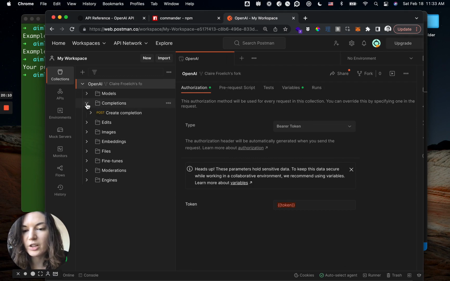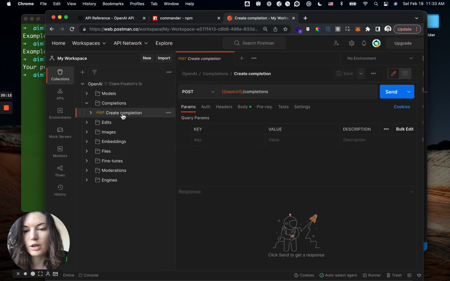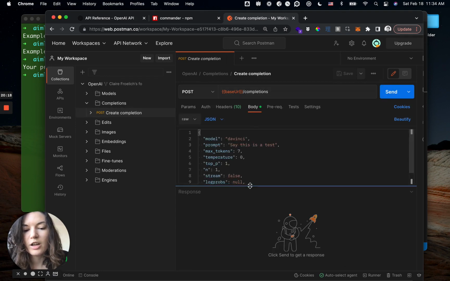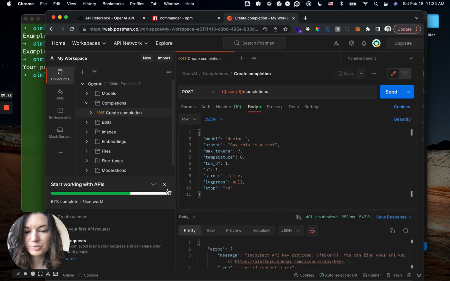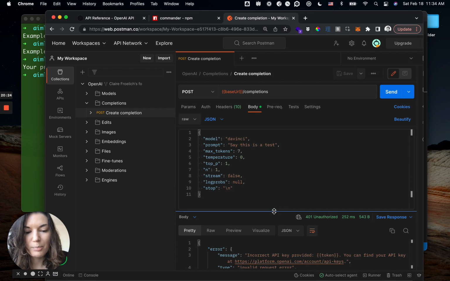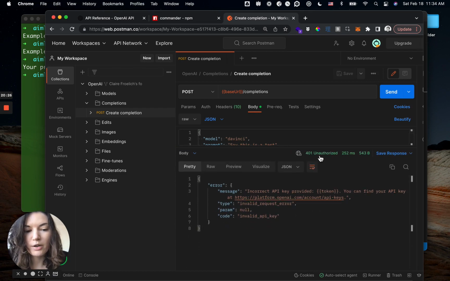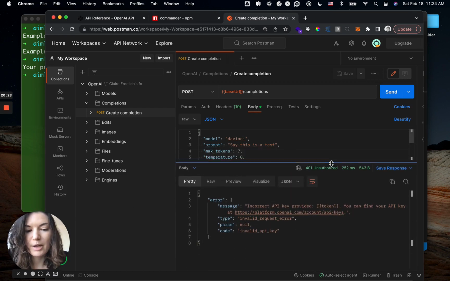Now you can see, if I click on the create completion request, the send button is available to me, and the body example is here. Now, what happens if I try to just send this raw right now? I'll get rid of that. We get a 401 unauthorized response from the API.